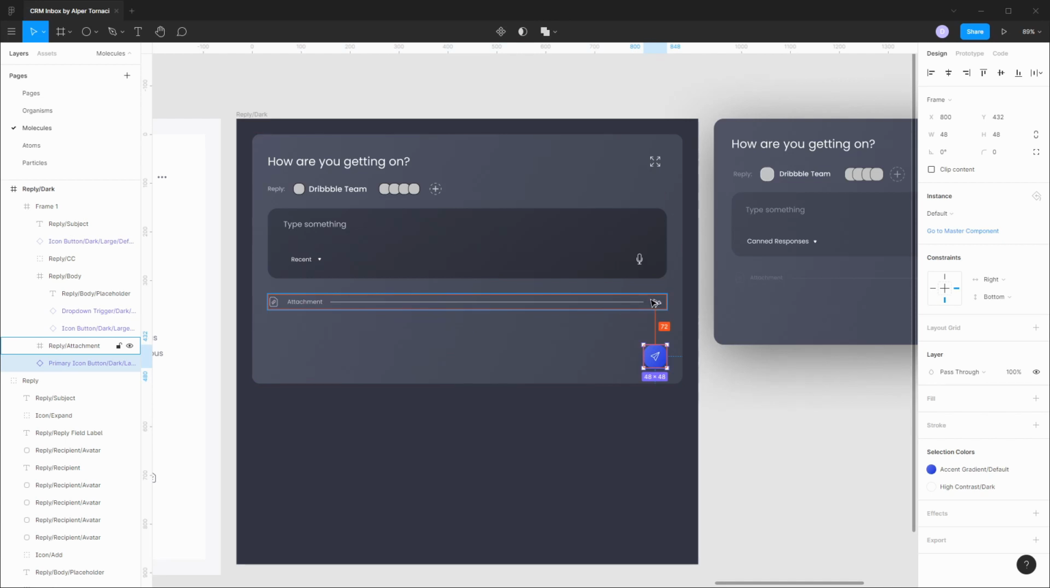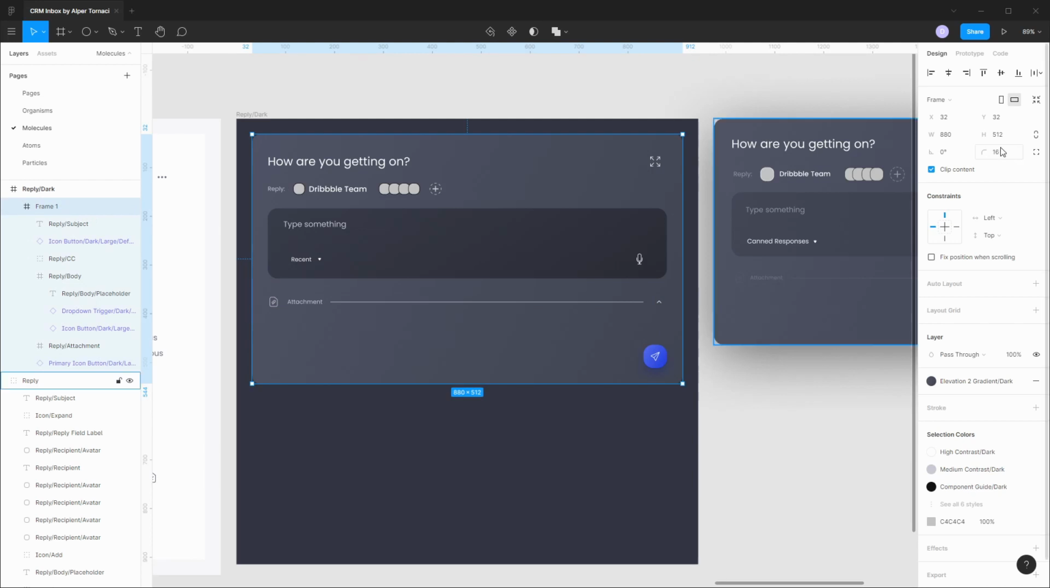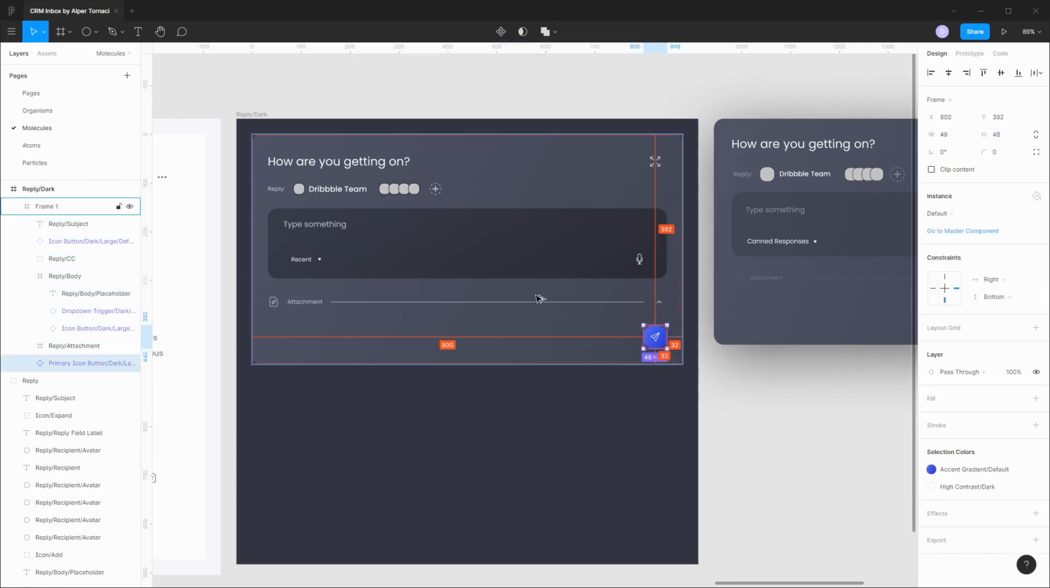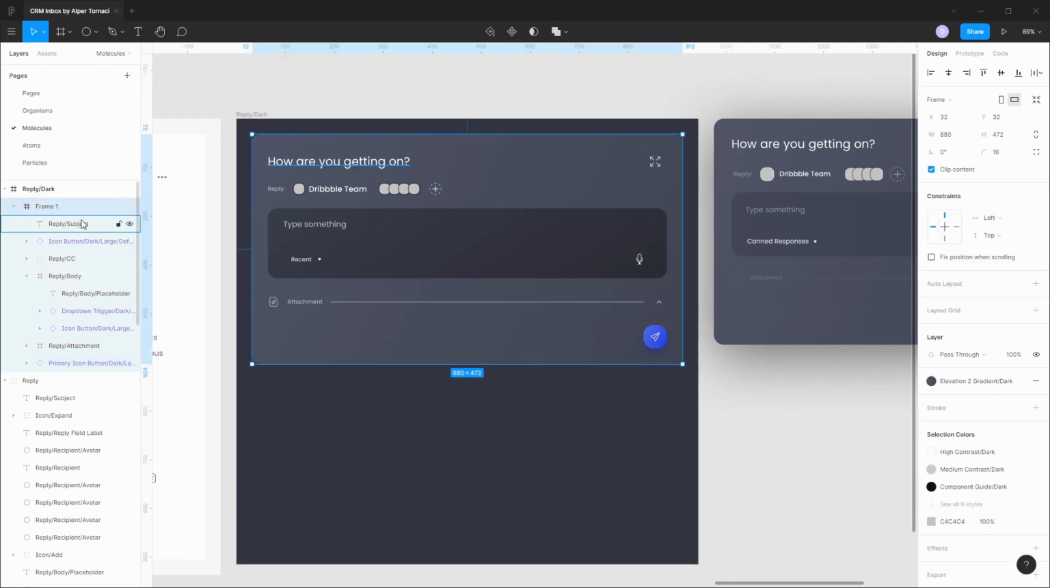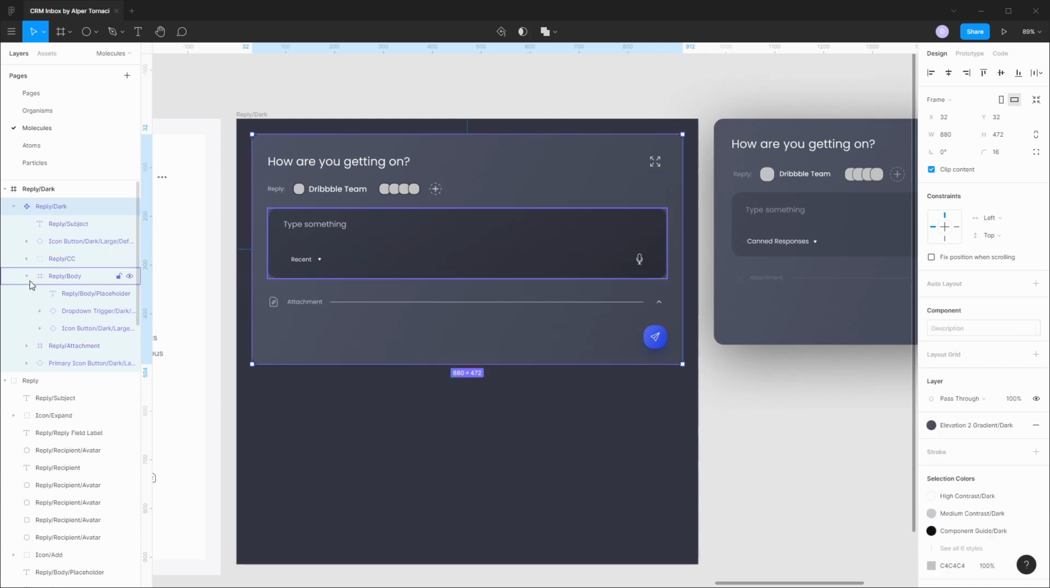So right now our send button is at 72. So we need to reduce the height of this by 40 pixels. So here I'm going to hit Shift and down 5 times. And I think that's the spacing we're looking for. All right, everything is looking good. Let's rename this to reply dark, and we're ready to componentize.